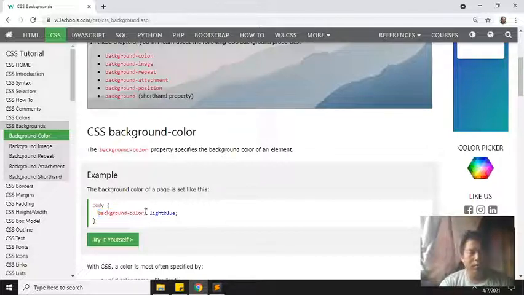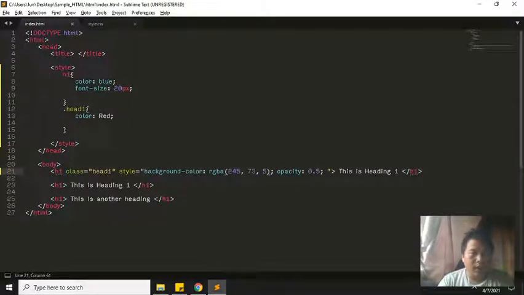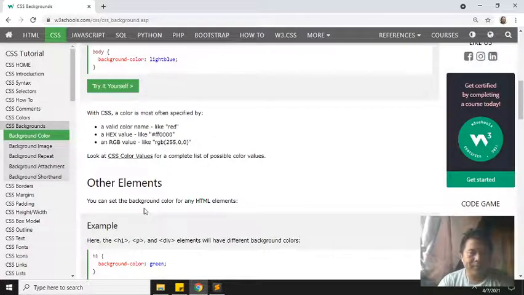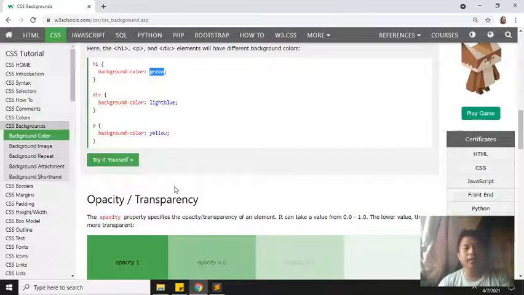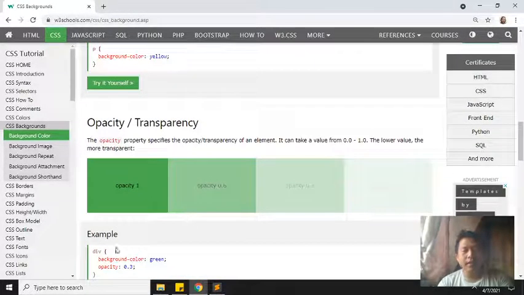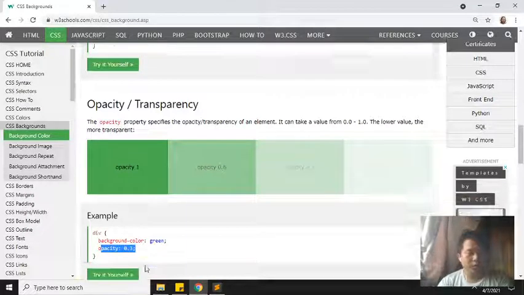So background color, that's how it looks. You can specify the colors by color name, then the hexadecimal, and then the opacity. So this is new to us.